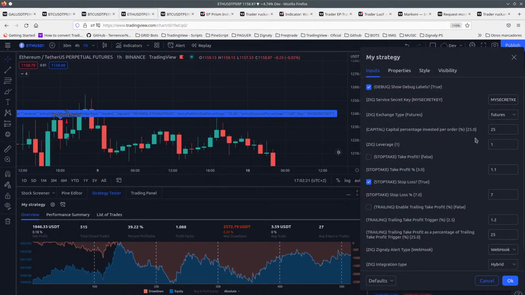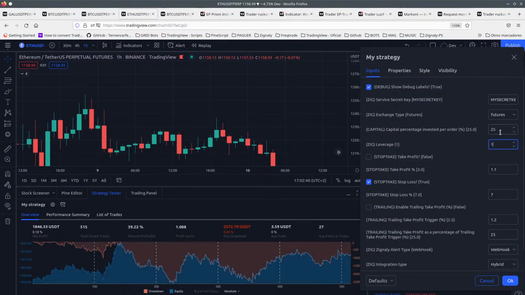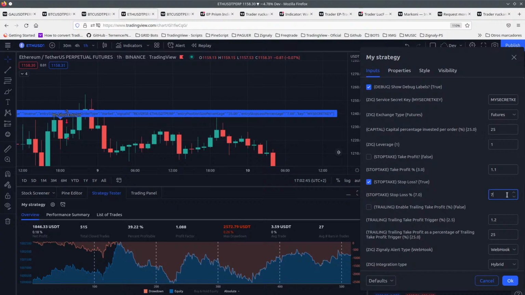So let's take a look if this is somehow working. Now if we take a look at the settings here, you can see that the entry position size percentage is 25. Then, if I change it to 10, this says 10. Okay, so we switch back to 25.